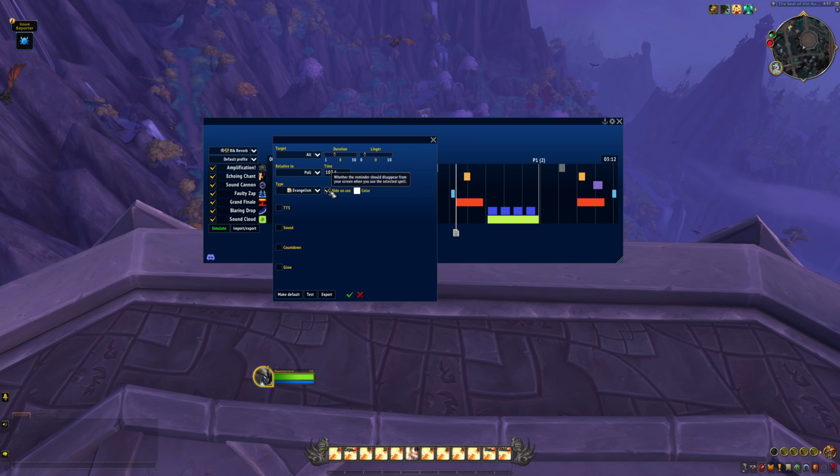When this is checked, you also get this extra option, linger. And what this does is it makes the reminder stay on your screen even after the timer finished. And this is just to make sure you actually use the ability. And then there's color, and that's just the color of the reminder as it shows in your screen. Let's make this one red and give it a little test.